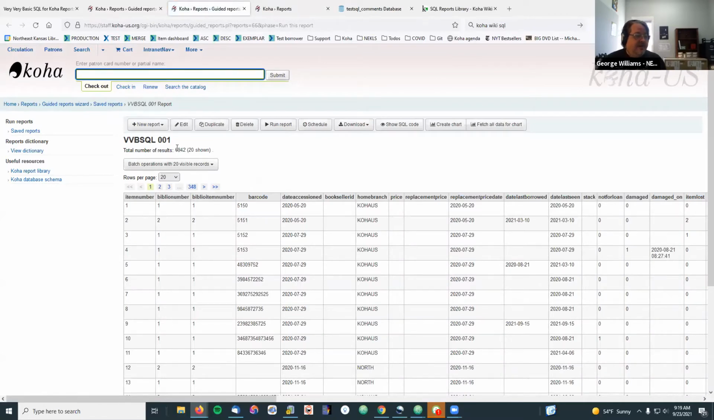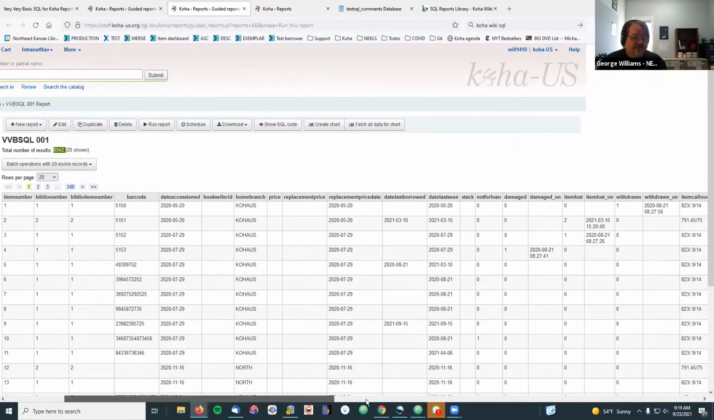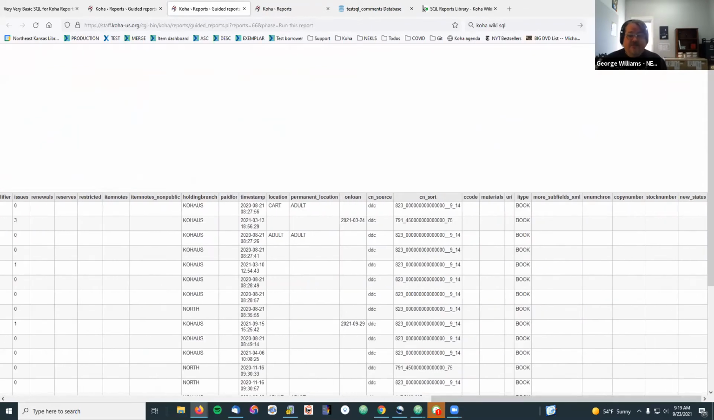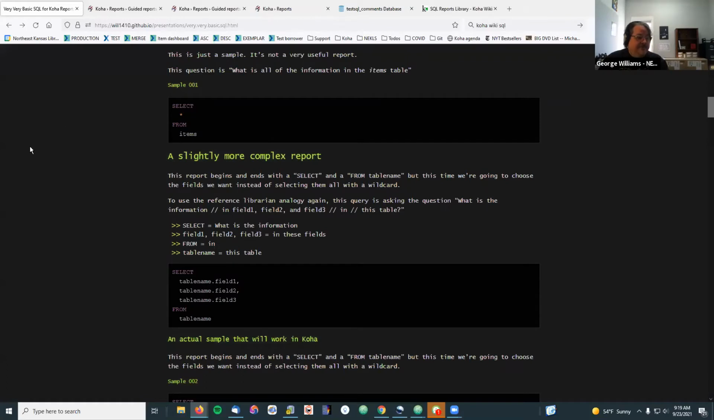And this is going to get me, in our test database, we've got 6,942 items. And this is showing me everything about everything in that table. Item number, biblio number, biblio item number, barcode, everything in that table is being dumped into this report. So that is the most basic a report can get in Koha. We're saying just dump everything from that table onto the screen, which is not particularly helpful, but it is a report.